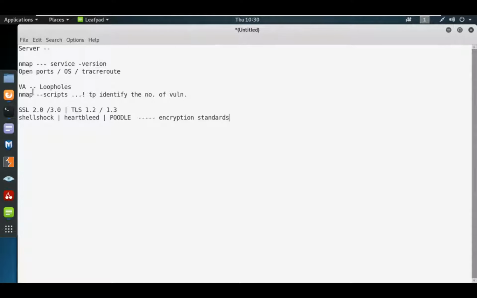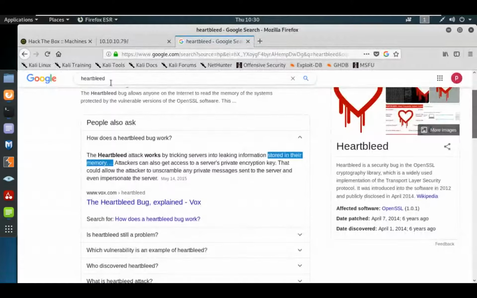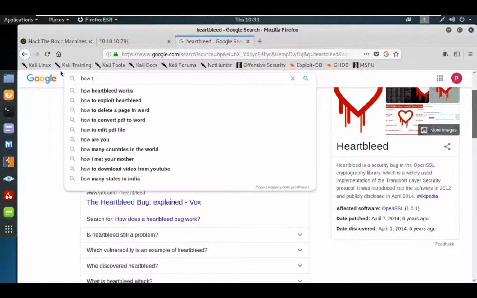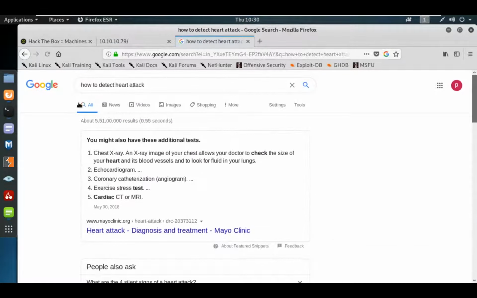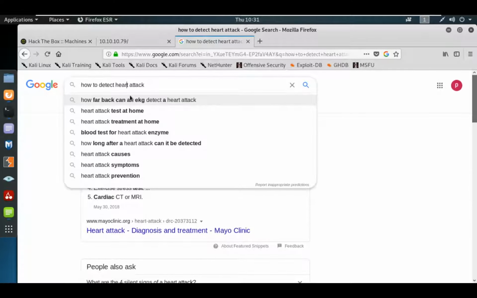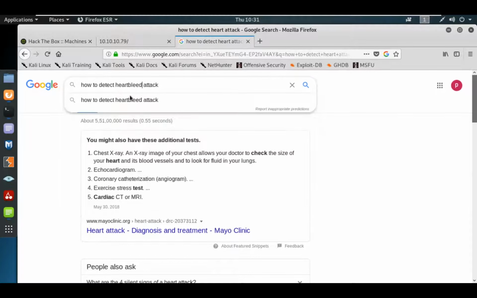So in most of the cases, how do we detect the Heartbleed vulnerability? How to detect a Heartbleed attack? Heartbleed, not heart attack.